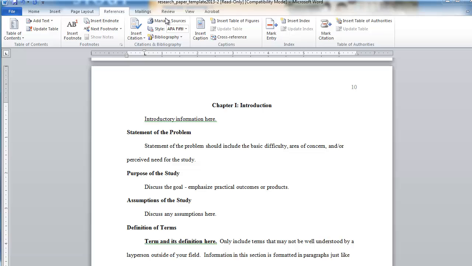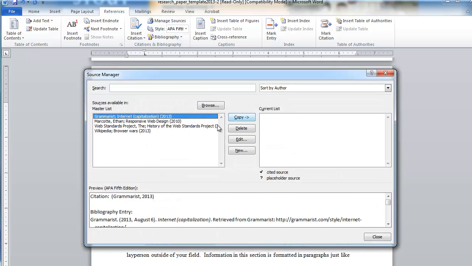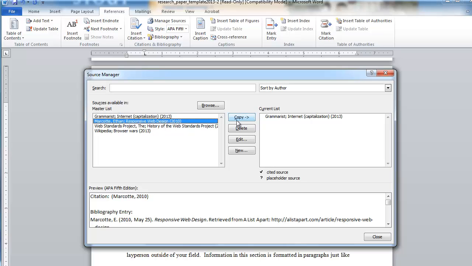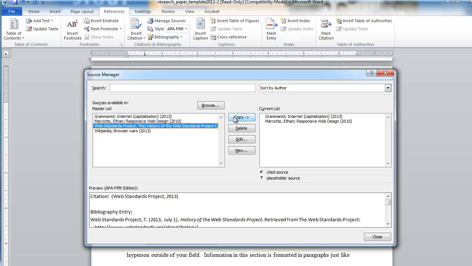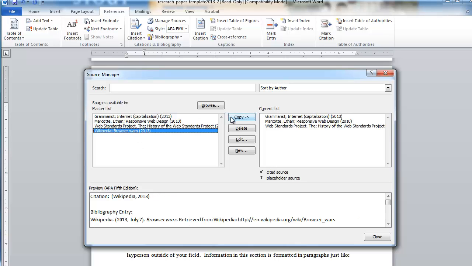Now, in order to add it to my paper, I need to make sure that I have added it to the current list. So what it does is it manages your master list of sources, which is for all the documents that you may be working on. So that's sort of a Word-based one. And then you can also have a current list, so sources that you're going to use for the document that you're looking at right now.